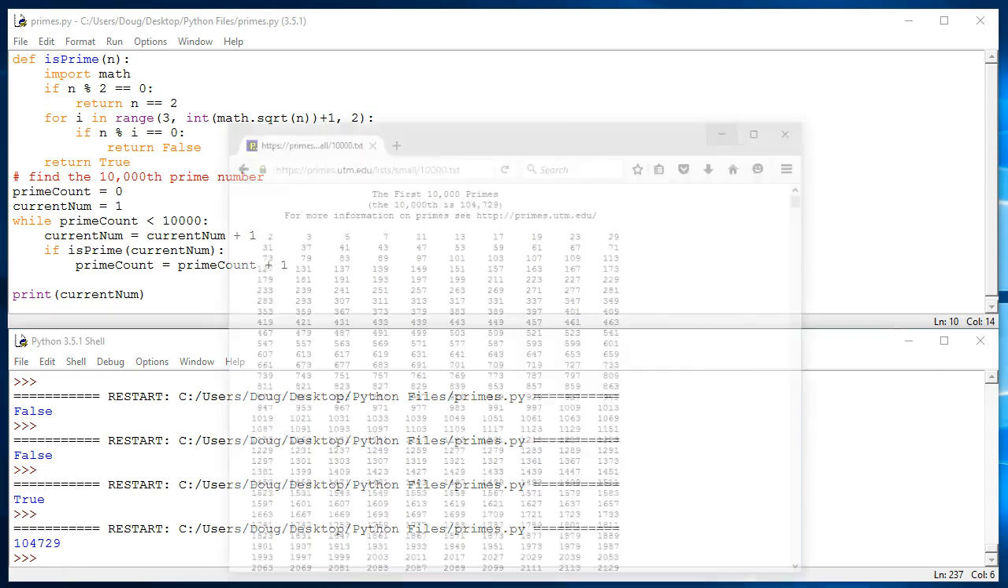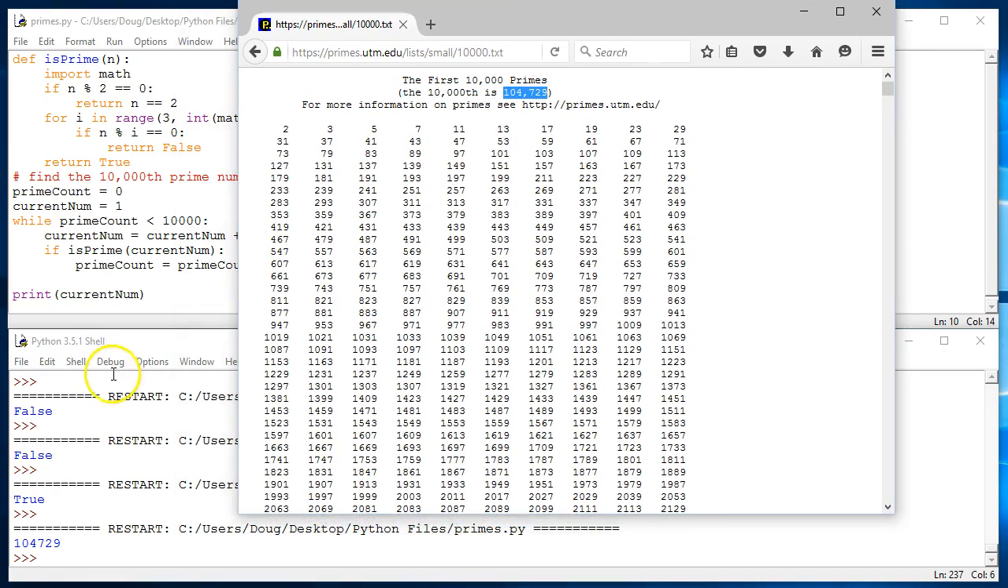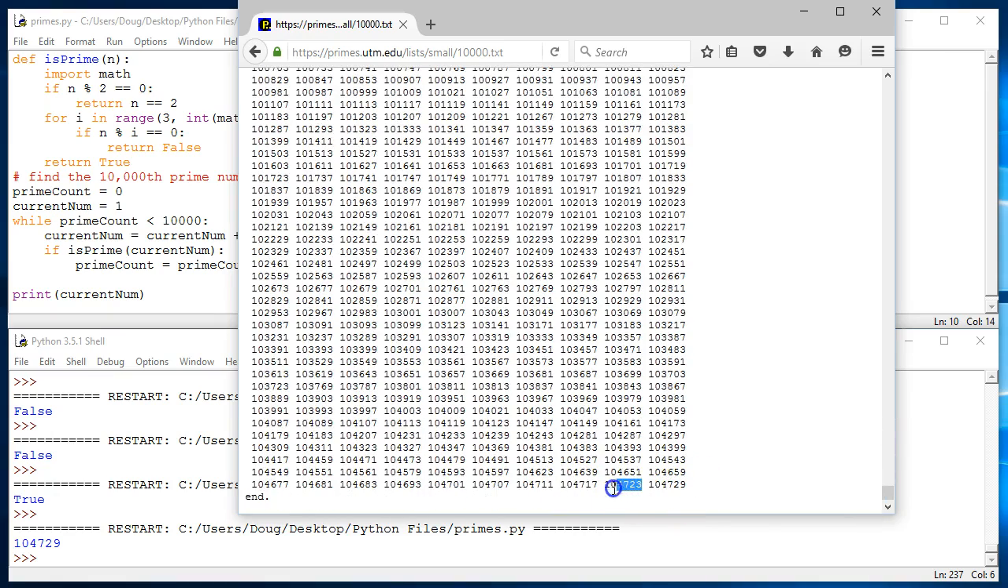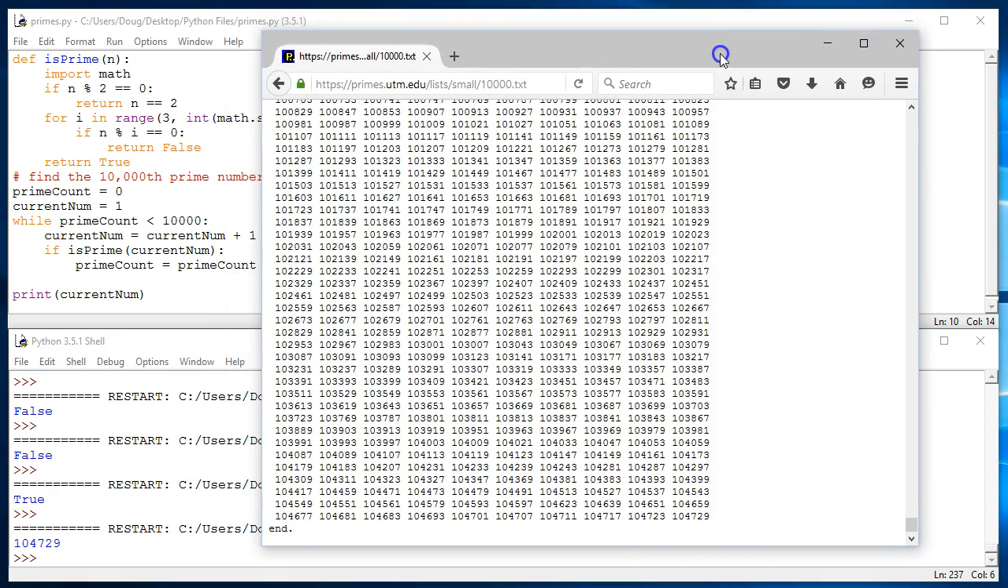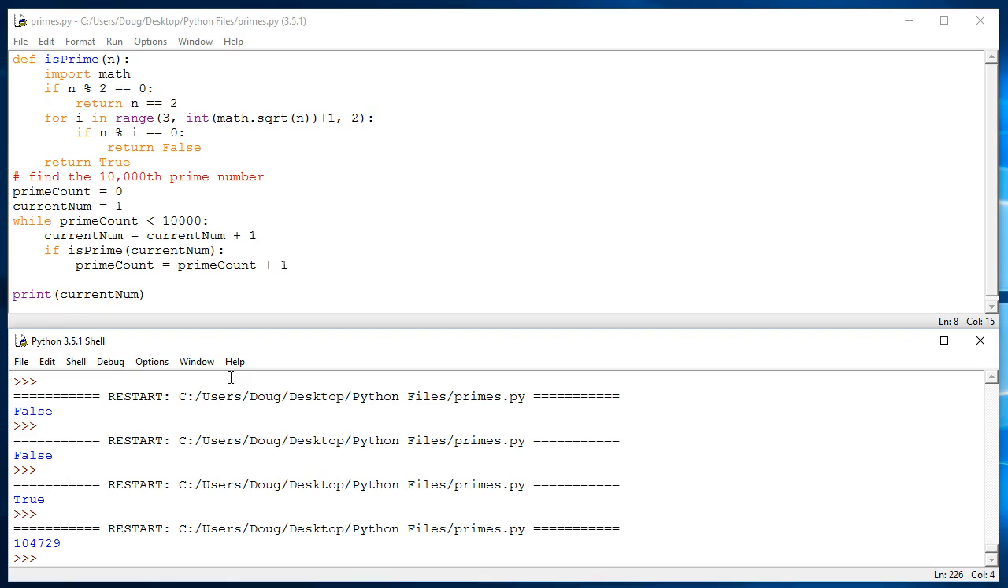I have a website that I found on Google that tells me the first 10,000 primes. Here's a list, and it says the 10,000th prime is 104,729, and that's exactly what we got, right? And if we scroll to the end of the list, we can see that here. So here's the 9,999th prime, and here's the 10,000th prime. Fantastic. So this is an example of how we could use a loop. And you'll have some other practice problems that are a little bit simpler than this, but hopefully this wasn't too hard to get your head around. And I think you'll have a lot of fun practicing with loops in the future.